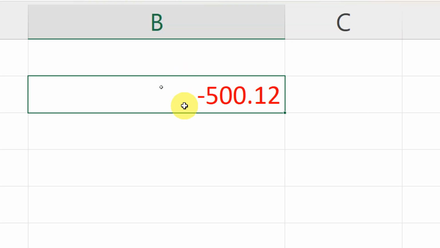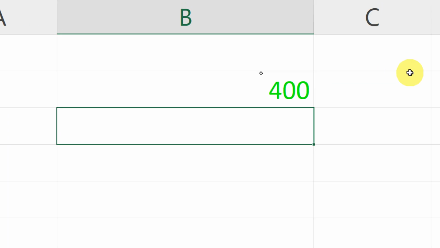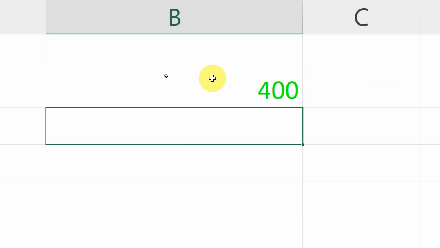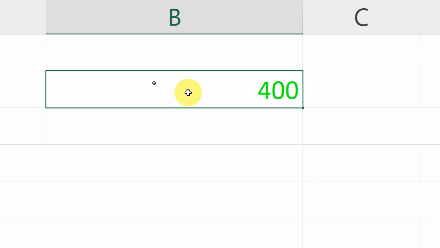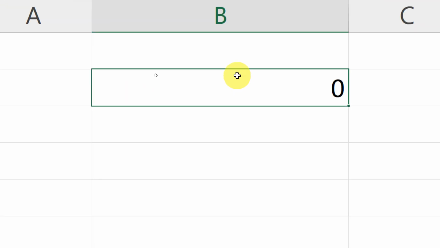Yeah. So minus 500.12 is displayed like this. So if I change the value to 400 or 400.22, so only 400 is displayed in green. And if I select 0, it will be displayed as black.